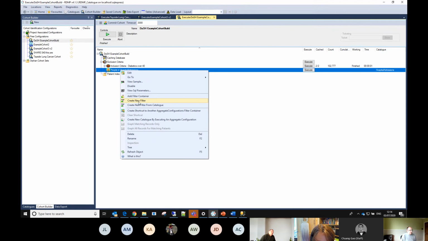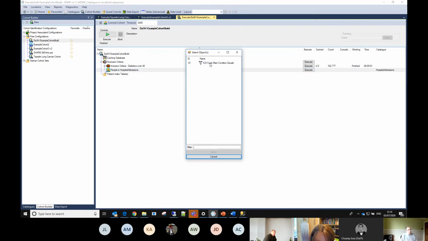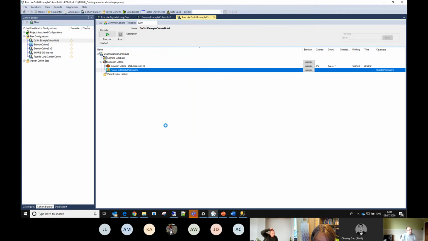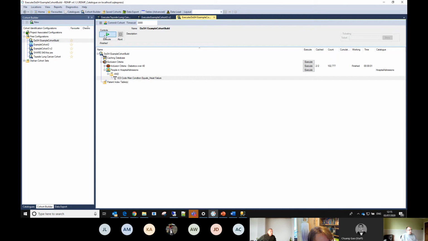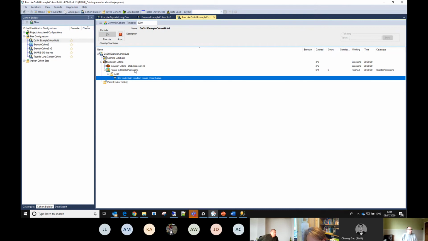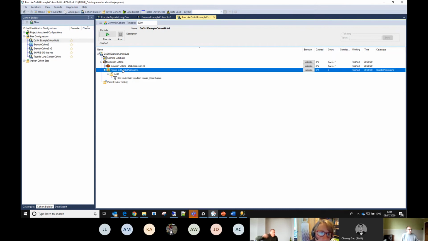Again, we can create a filter from our catalogue. We can have ICD code as the example, and let's take heart failure as the example. We've now got I50 pre-canned and run it. So we've now got diabetics over 40, except those with heart failure. And we've got, is it still on? Oh, we've got none with heart failure, okay. My sample data has let me down, unfortunately. But yes, hopefully we can see how that comes together, and hopefully that makes sense.